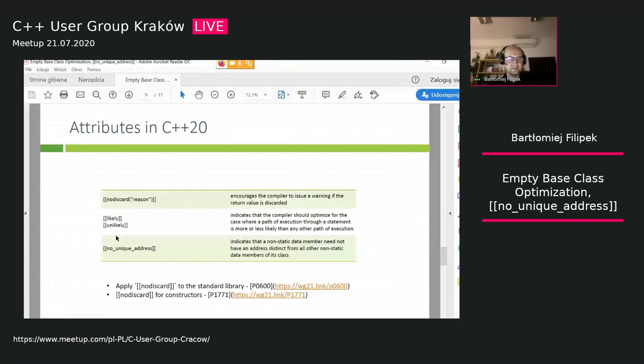I wanted to ask you about let's say this likely and unlikely. So those are new attributes that are also a standardized form of attributes that you could use in GCC and Clang. I guess that Microsoft didn't have any corresponding attributes for that, but likely and unlikely. So it means that if you have a branch in your code, then you can mark it with likely, or maybe mark the else statement with unlikely, and then the compiler or branch predictor can sort of use that information to generate a bit better code.